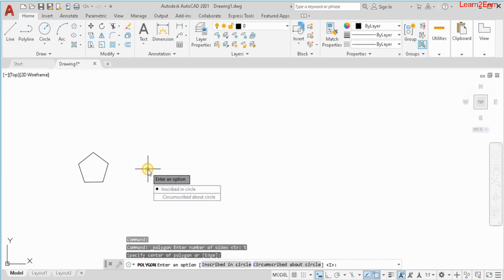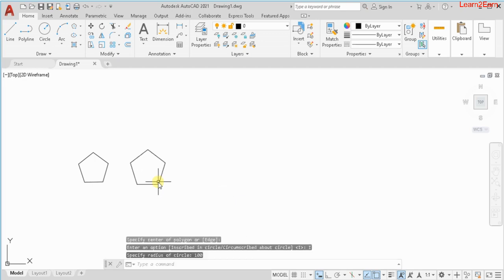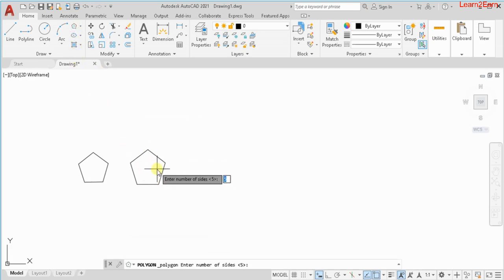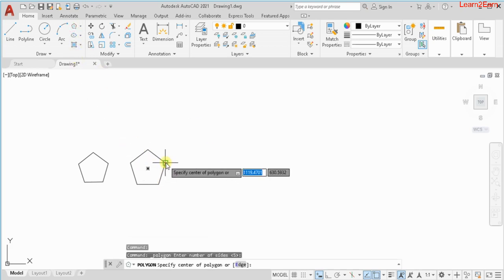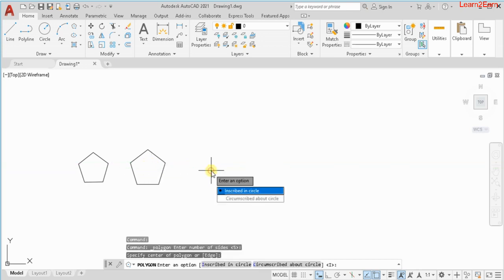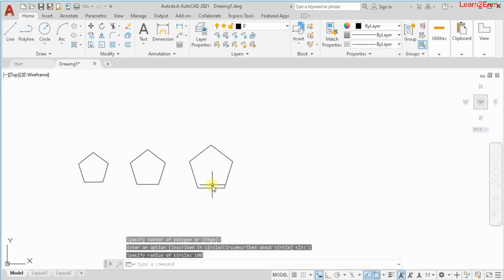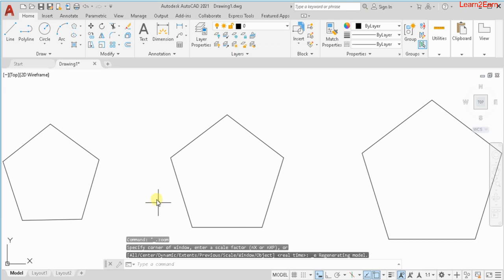Next, I will choose center instead of edge. Then it will ask for inscribed or the other options. I have chosen inscribed, so we get this type of polygon. Again, let's take the same center like this, and this time I have not chosen the inscribed option. And with the same value, we get three different types of polygons.